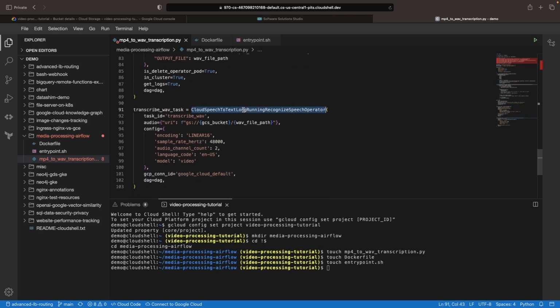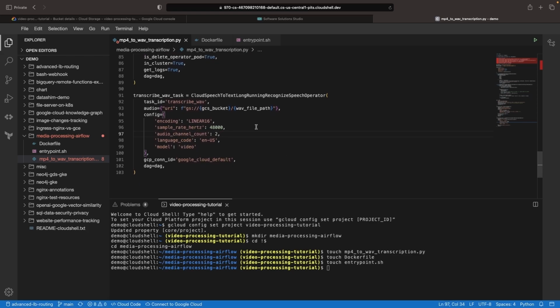Now that our operator is defined, we can specify properties for the audio file extraction. We'll maintain the same details for the file, like the linear 16 format, 48,000 sampling rate, and stereo channels. We'll also specify the US English language and employ the video model, perfect for transcribing clean, production-like audio.